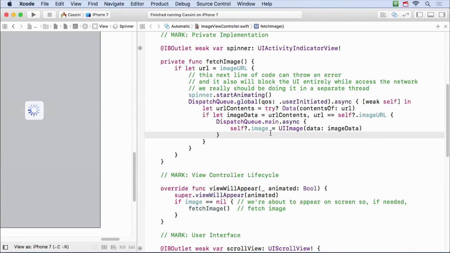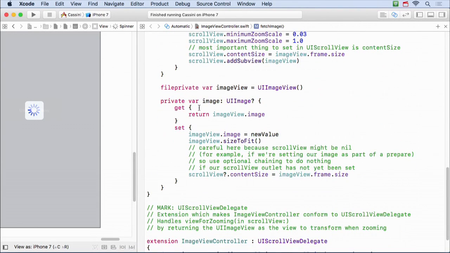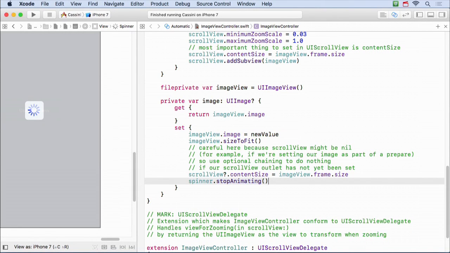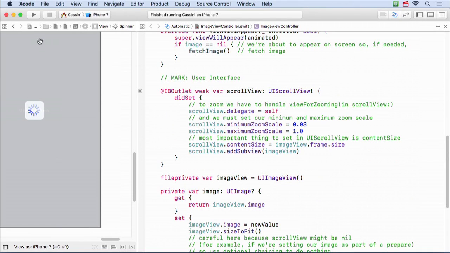If someone set it by saying image URL equals a local URL, I want to stop then too. So I'm going to put it down here in image. Here's where we set our image. This is the set part of it. And I'm just going to say down here, stop animating. So anytime my image is set, I'm going to stop animating, because it would make no sense if the image was there and the thing was animating, right? That would never make sense for an image to be showing and it to animate at the same time, because animating this thing means I'm waiting for an image. Got it? So that's it.